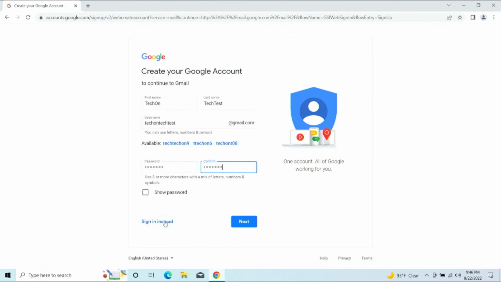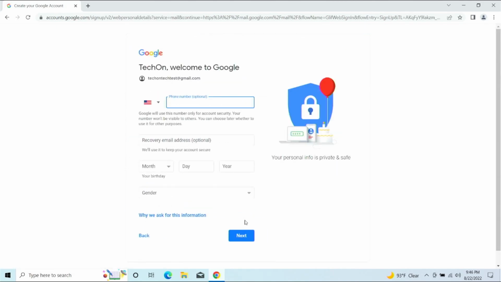Now, we're still at the point where you could sign in with a current account if you have it, but I think this all looks good, so we're going to create this new account. I'm going to click Next.